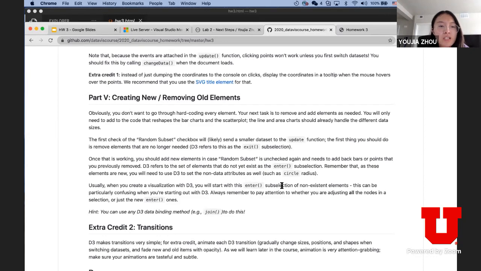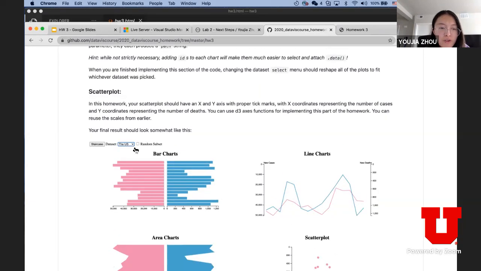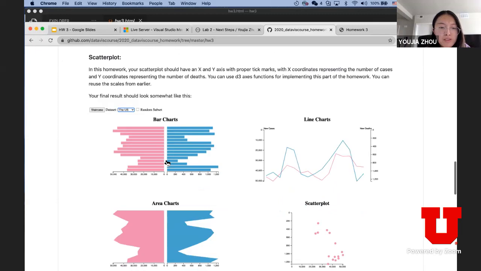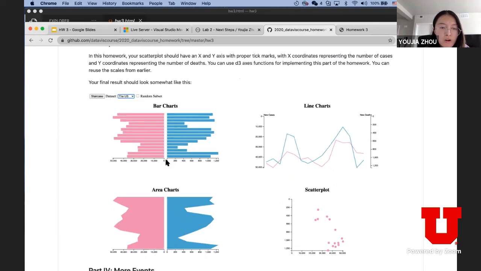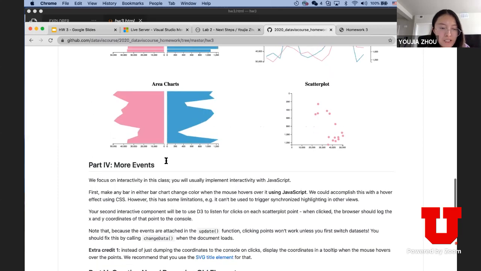And then we would like you to implement the function for the checkbox. That means when you click on this checkbox, it will take a random subset of this data set and will draw only that part of the data.